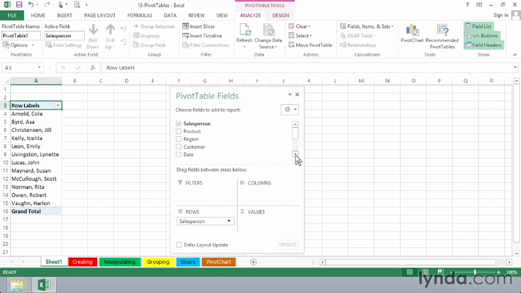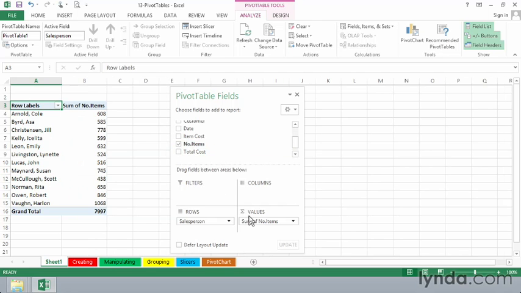We might want to show the dollar volume or perhaps the number of items sold. So let's click Number of Items. Because that's a numeric field, if we check this box, it will automatically appear in what's referred to as the Values area. But perhaps more important, in the pivot table that we see being built to the left, we see the sum of the items, 7,997. That's what we saw earlier.